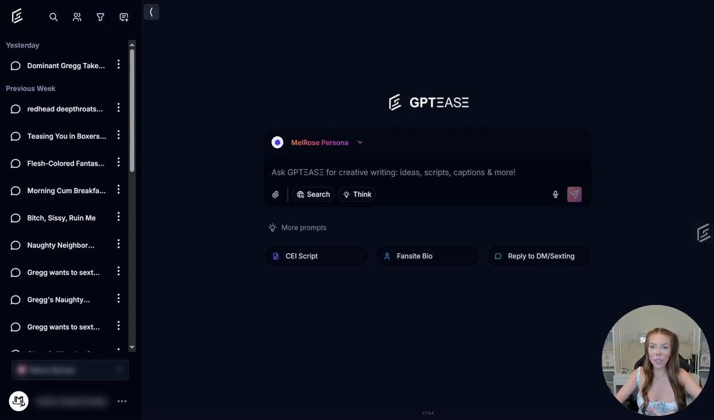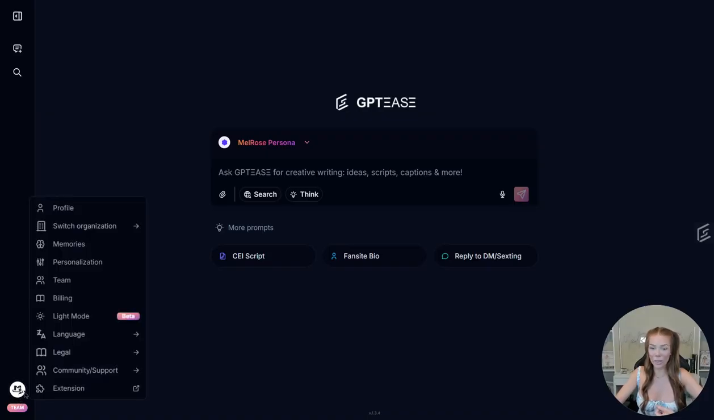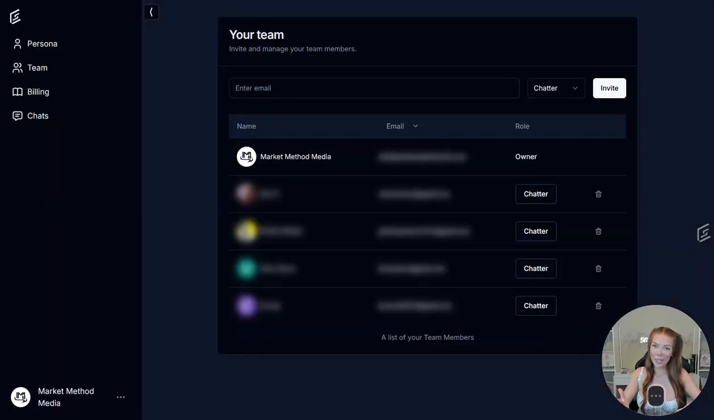Now, beyond this, you're going to need to know how to set up permissions for your team when you get on your Teams plan. For that, you're going to go to the bottom left and click on your profile icon. One of the most common use cases for GPTease is for agencies that have chat teams for specific creators, and they love GPTease because it really helps them align with that creator's brand more effectively.